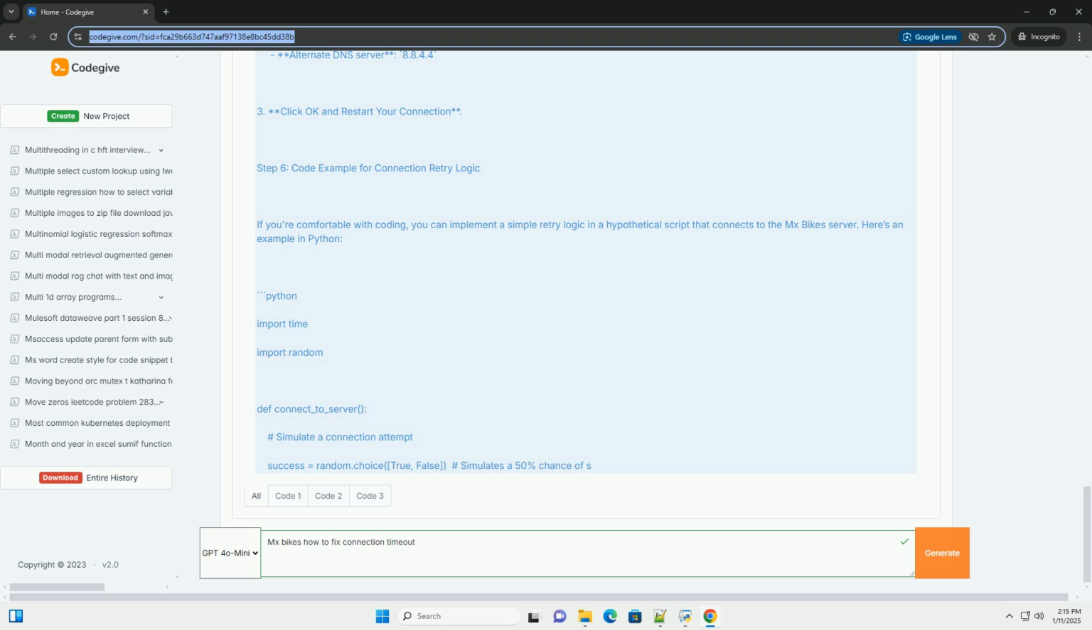Conclusion. By following the steps outlined in this tutorial, you should be able to resolve most connection timeout issues in MX Bikes. Make sure to check each step carefully, as networking issues can often be multifaceted. If the problem persists, consider reaching out to the game's support forums or community for further assistance. Happy racing!